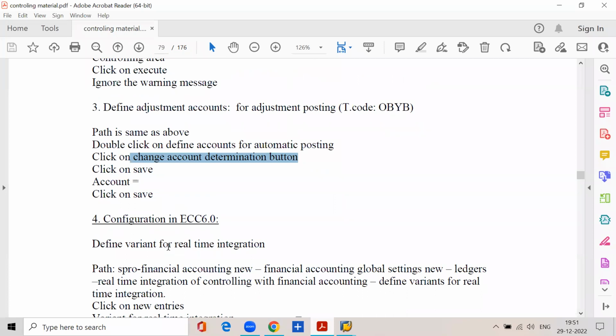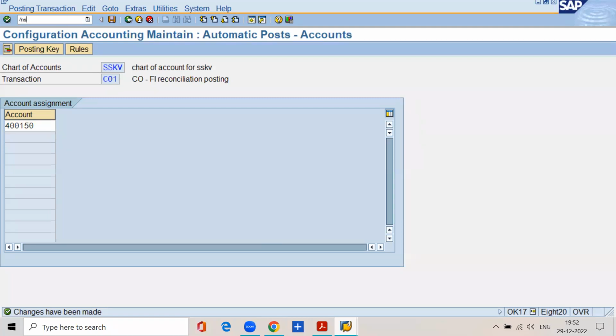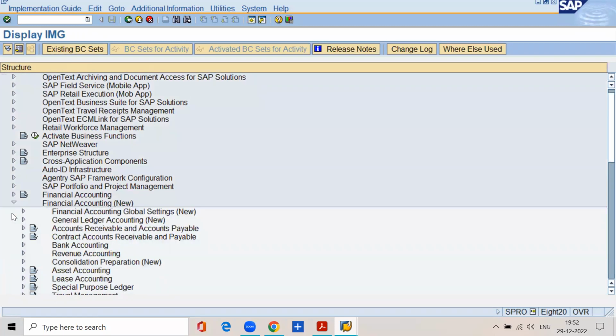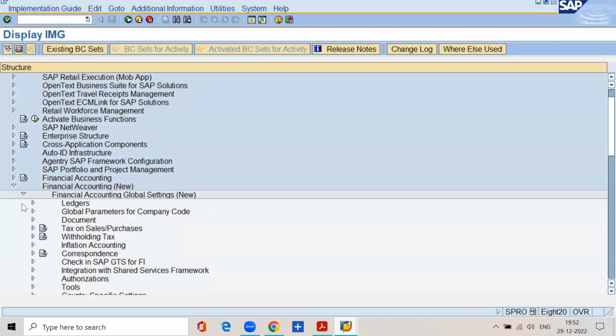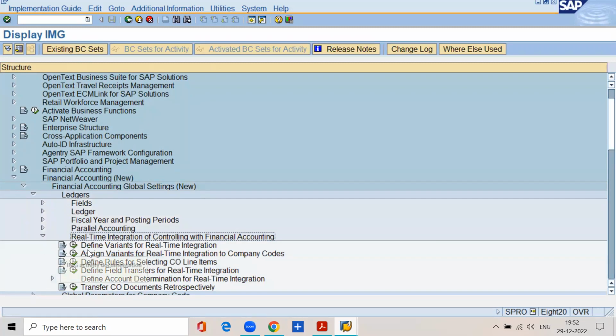Now, configuration in EC 6.0. So this configuration is exclusive to this version only. In the previous versions, this is not necessary. Define variant for real-time integration. SPRO. Finance accounting new. Finance accounting global settings new. Ledgers. Real-time integration of controlling with the financial accounting. Define variants for real-time integration.